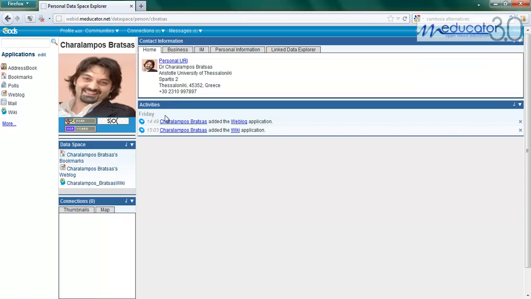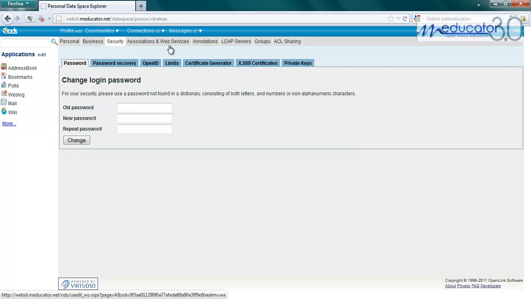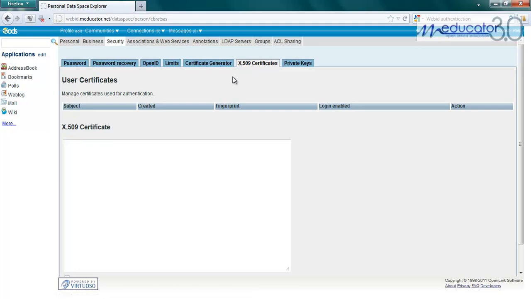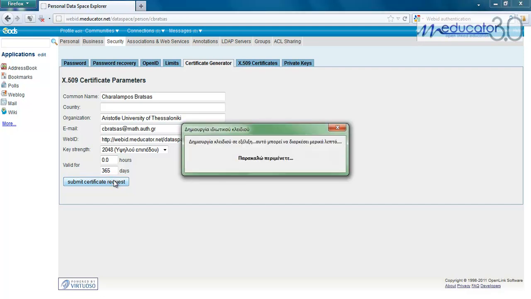I now need to edit my profile to generate a certificate. So I click on the Edit link next to Profile and then select the Security tab. Now let's make sure we don't have any certificate yet and then create one. So I click on the Certificate Creator tab and then on the Submit Certificate Request button.